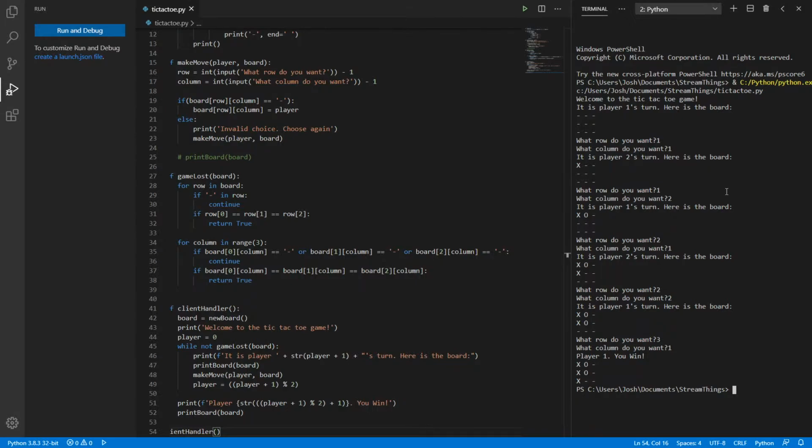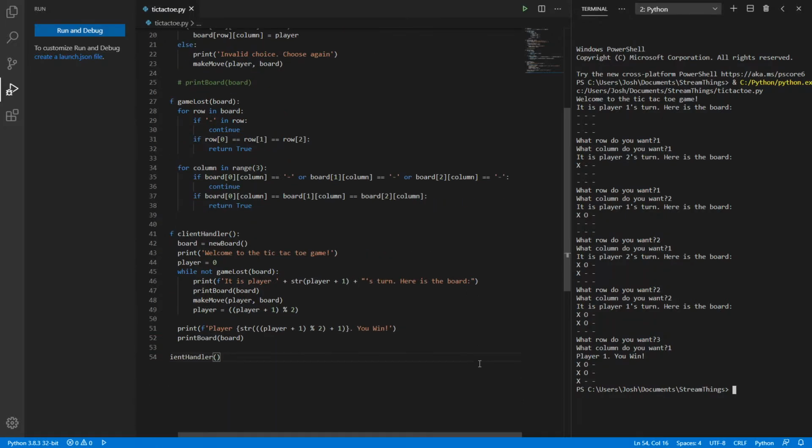We are going to go ahead and not implement diagonal win conditions, and we will leave that as an exercise for all you viewers. See, challenge yourselves to create the diagonal. See how you can do it.